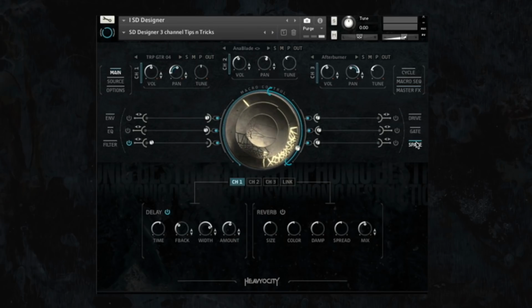So under space, again, I'm on the main page, and you have all these parameters: channel 1, channel 2, channel 3. I'm on channel 1. I've got some delay, just doing quarter notes with some feedback and width. And that's sort of the sound.